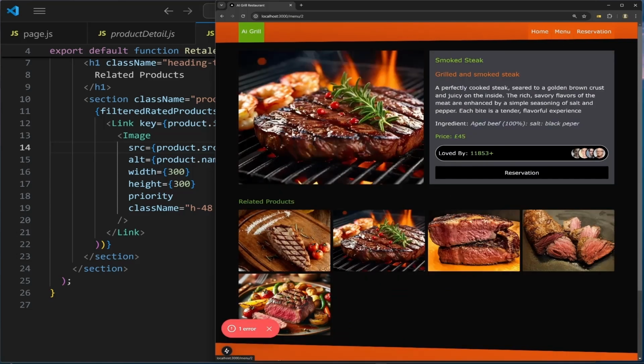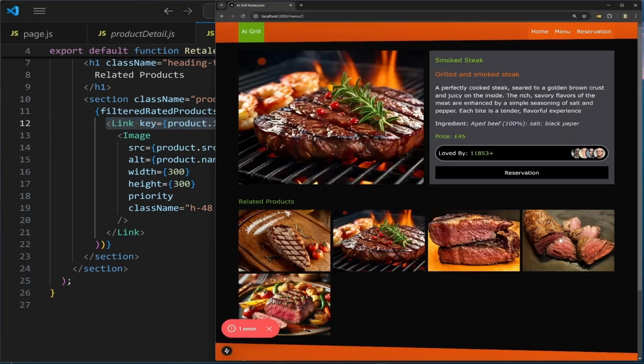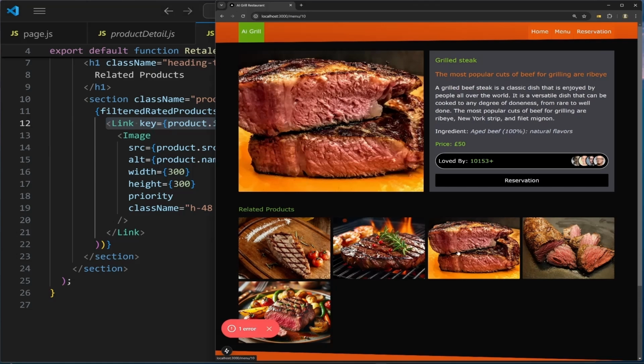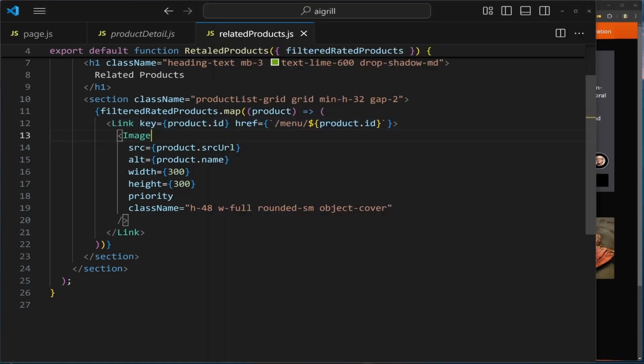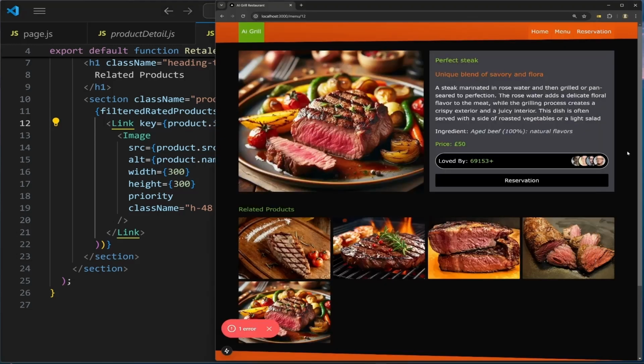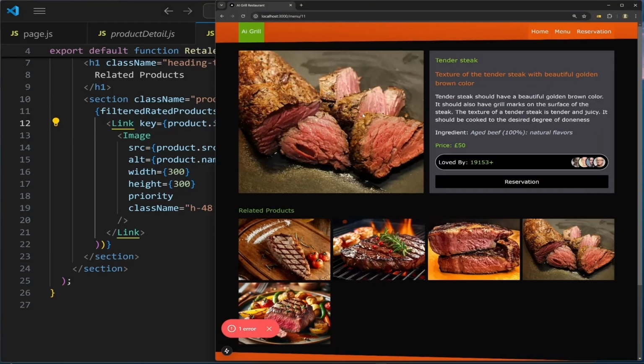And of course we have provided the link here. As I said, if we click on each link, we need to have the information for that product as well. That's the reason we have provided the link here. And as I said, we need to stay on the same page, but we are just changing the ID of the product here in the URL. It will give us the same information because it is a dynamic page.